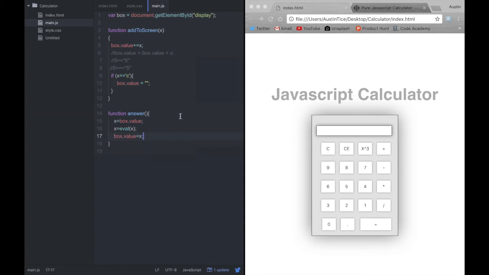Just re-evaluating. So now when I say 7 times 7, click equals, now we have a semi-functioning calculator. Now we have a very nice working calculator. Now keep in mind, this is a function that's written behind the scenes in JavaScript, for JavaScript. This is not something I made, this eval function right here. So keep that in mind.